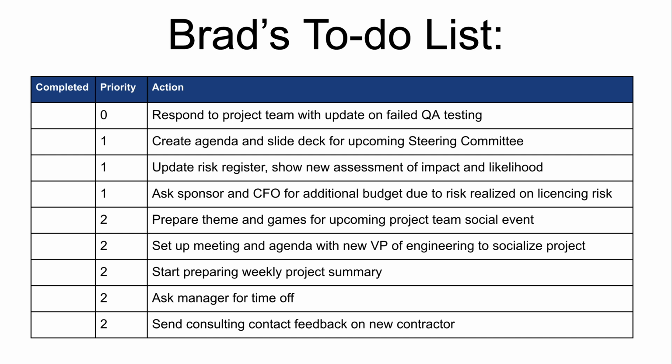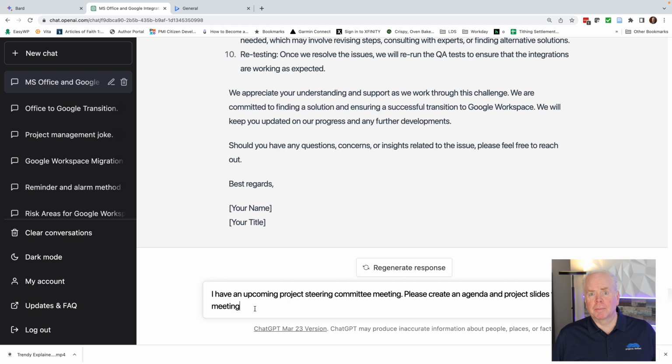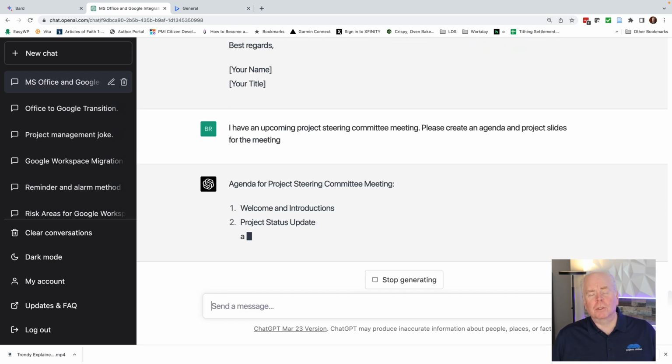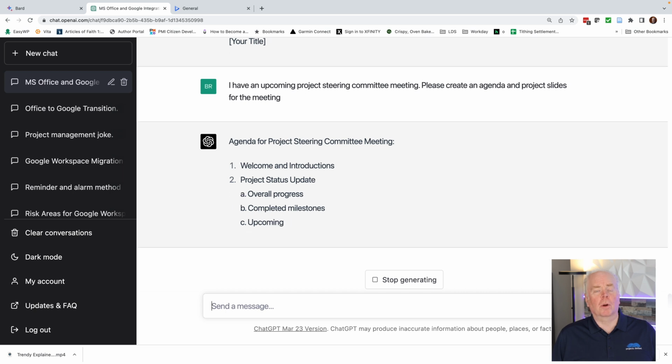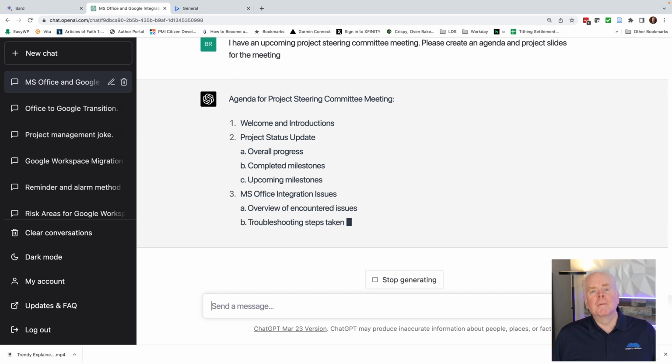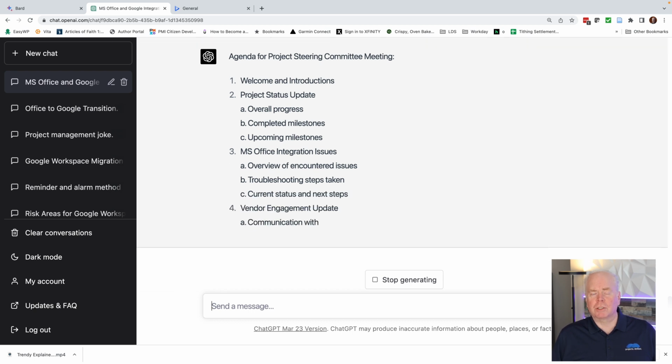Let's take a look at the second. So the second item presupposes that we have a steering committee meeting set up, and as the project manager, we've got to get prepared for it. So here I have asked it to create an agenda as well as some slides. Now, unfortunately, at this point, GPT-4 cannot create slides, the actual visuals of the slides. However, it gives us suggestions for it.